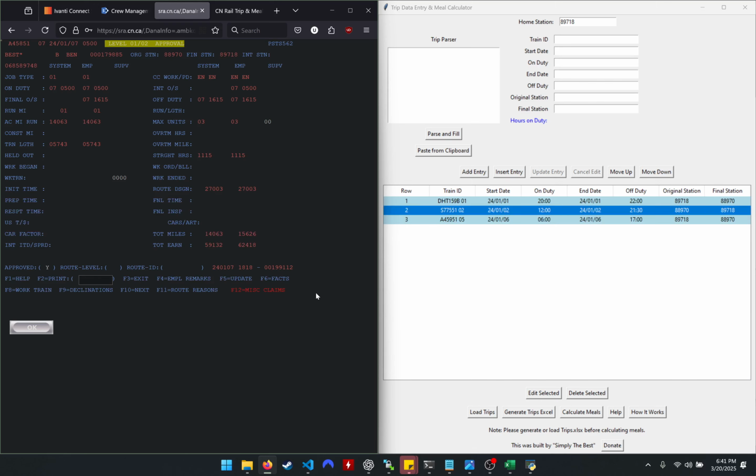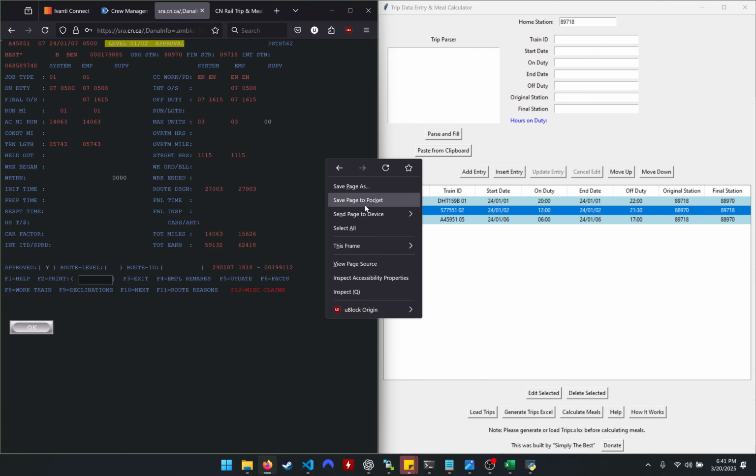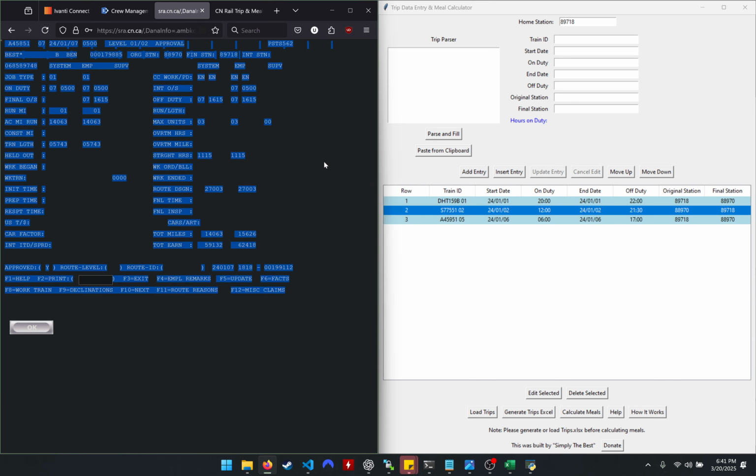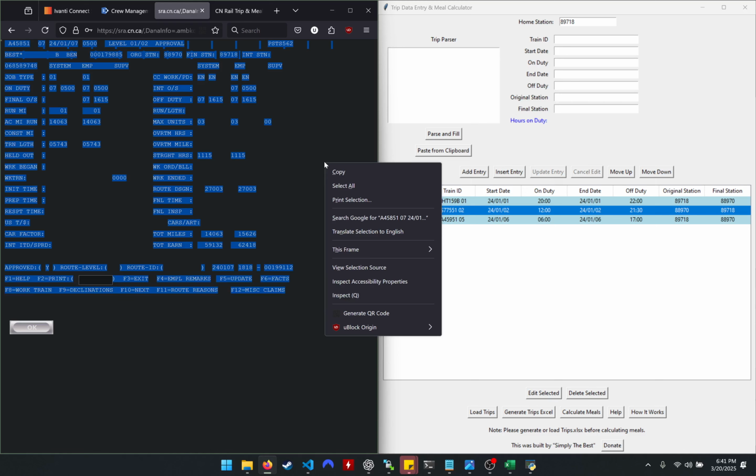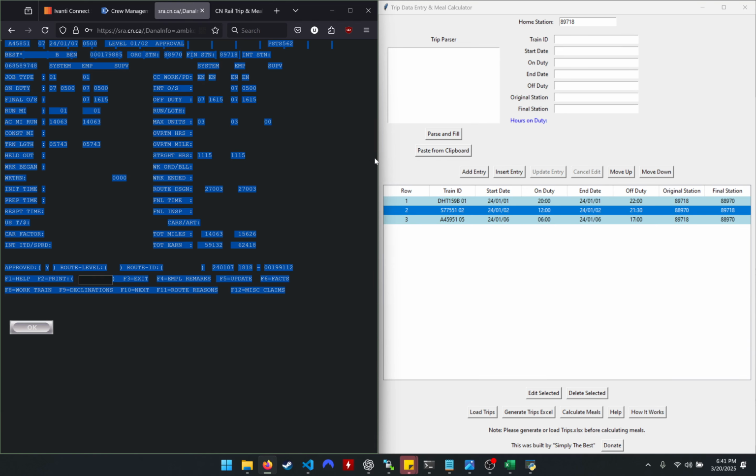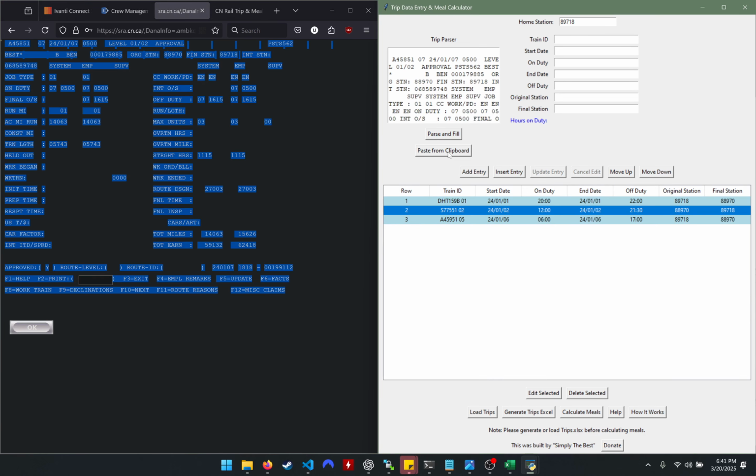Now let's say you're not too savvy with the keyboard. You can right click, then there should be a select all, then right click again, and go copy, and then paste from clipboard, then parse and fill, and that'll put that all there. So 458, 11.25 hours on duty, which lines up with that. So we're happy with that.